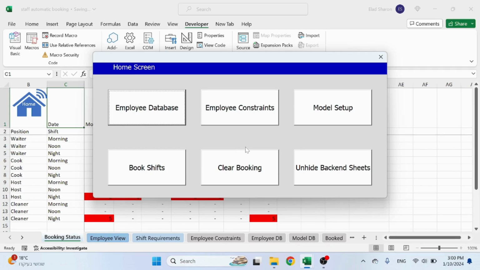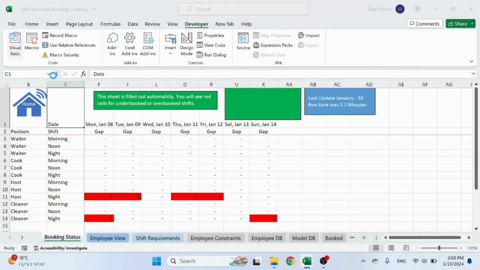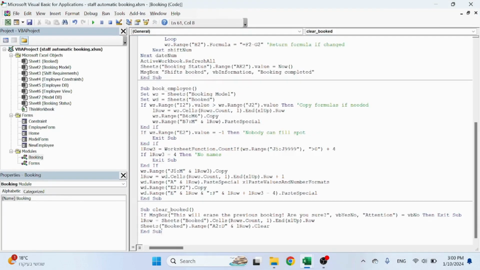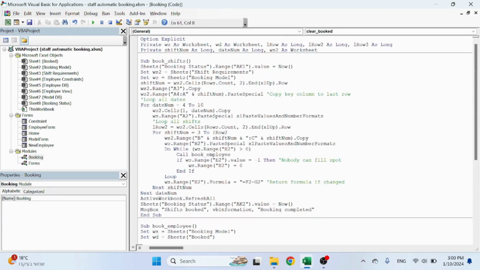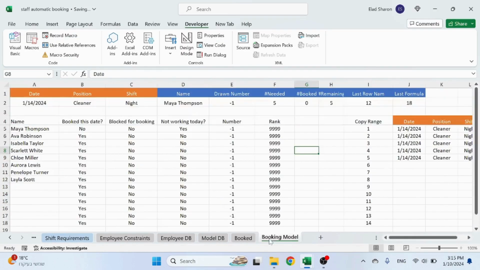All right, the last part is the book shifts function, which was probably the more complicated part of this. This is what I got started with, because that's, let's say, the heart of the whole file. That's what generates this automated booking system. So let's take a look. The part that I want to talk about is the model itself. How are the names being booked in a way that matches the constraints? So I want to show you the booking model and then the VBA code to automate this.